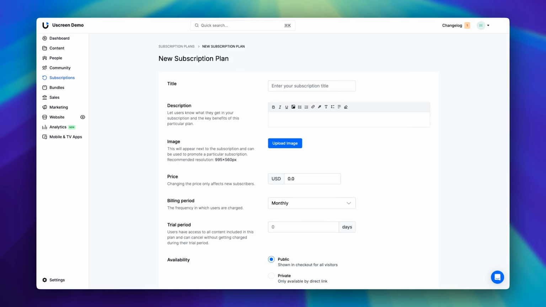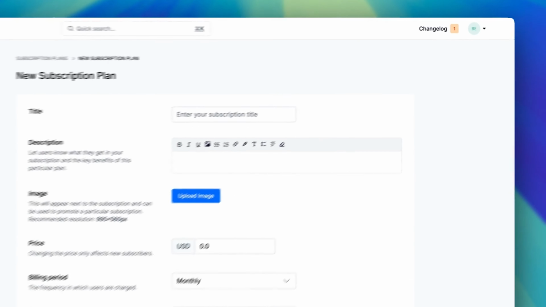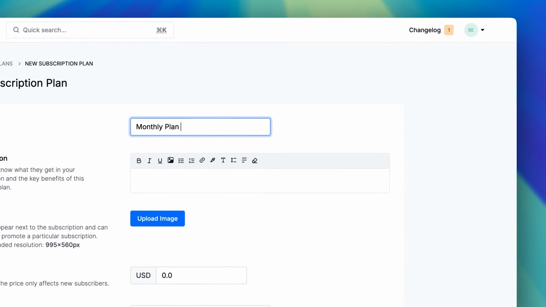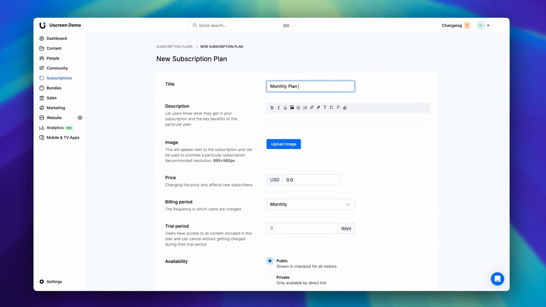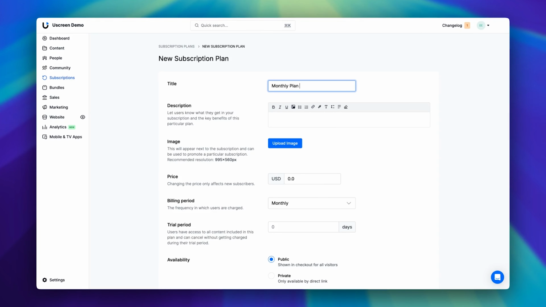To set up your subscription plan, enter a clear and descriptive title. Make sure that your subscription plan titles are consistent and easy to understand. Avoid vague things like 7-day sub or 30-day subscription. Instead, use clear and professional titles that tell them exactly what to expect. In the description, let users know what they get with this subscription and highlight the key benefits.